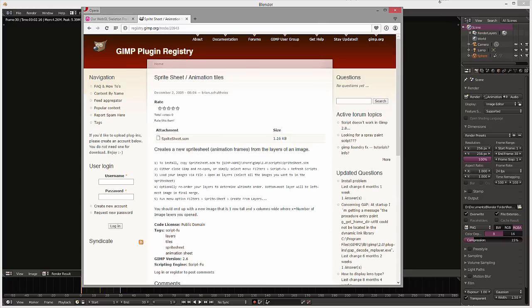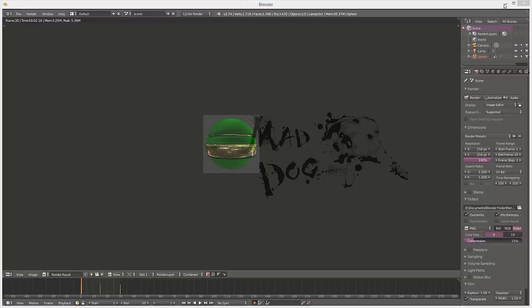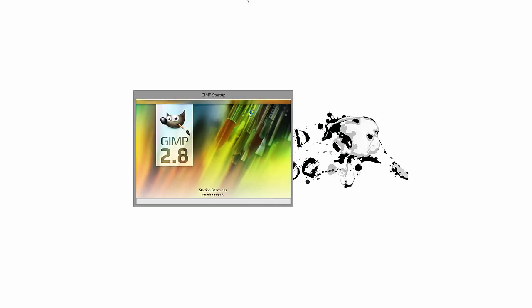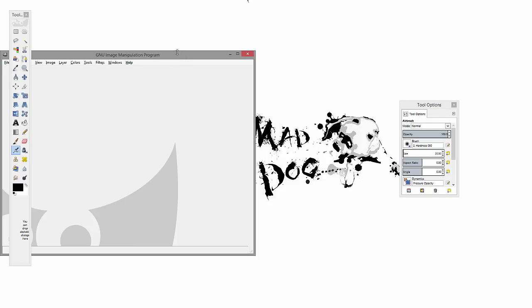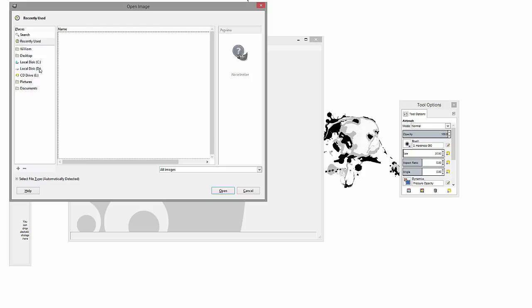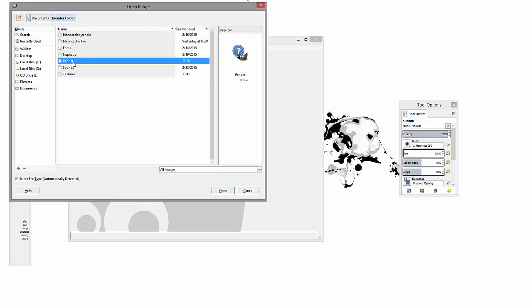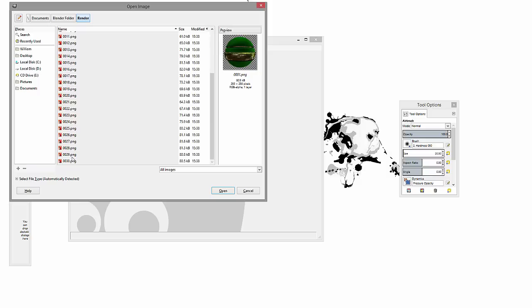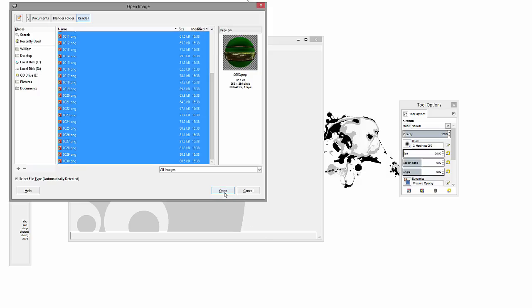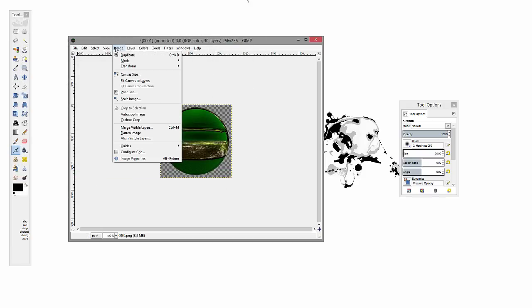So that should be about done rendering. Yep, okay, so we have that. Let's go ahead and open this up in GIMP. All right, here's our GIMP file. We are going to open as layers and go to the folder you saved that in. In my case, it happens to be Documents, Blender folder, and then render. I will select all these 30 files and open that up. Perfect.